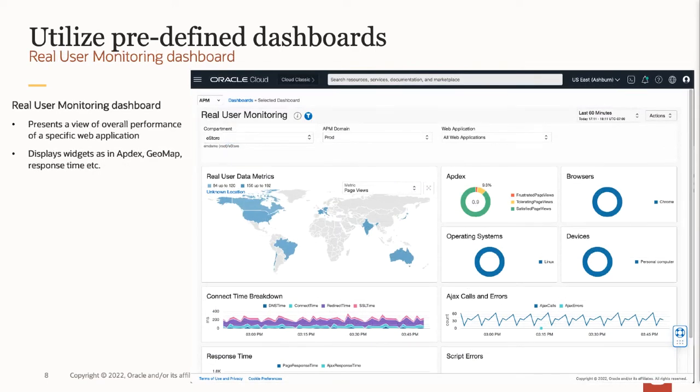Here is another dashboard that is specialized in real user monitoring. It presents a view of the overall performance of a specific web application. You can see a map view which shows user information by locations, from which side of the world or countries or the regions that users are accessing the application the most and what is their experience.